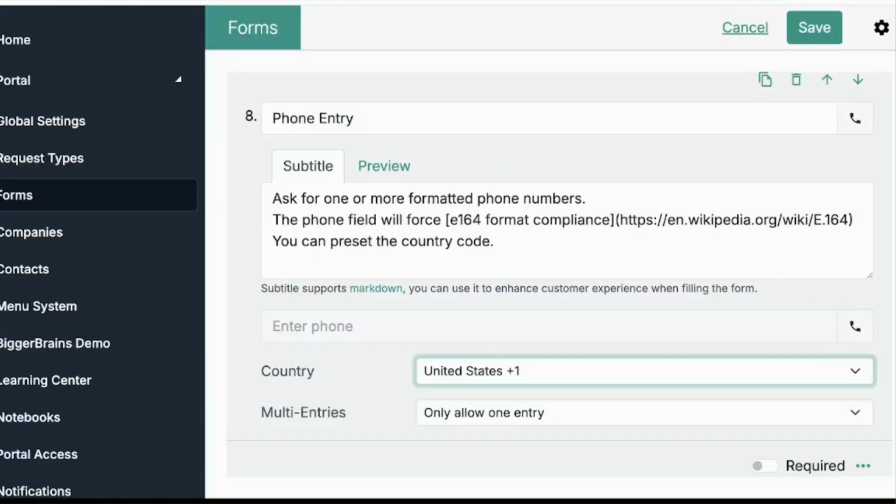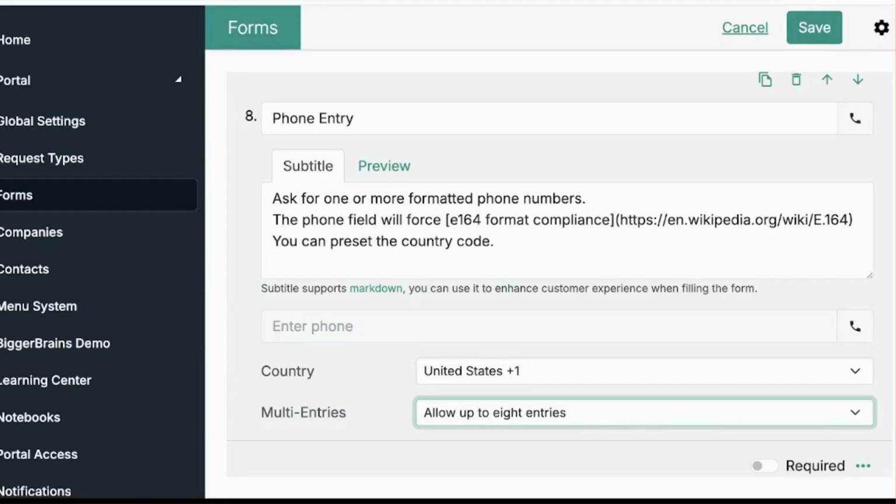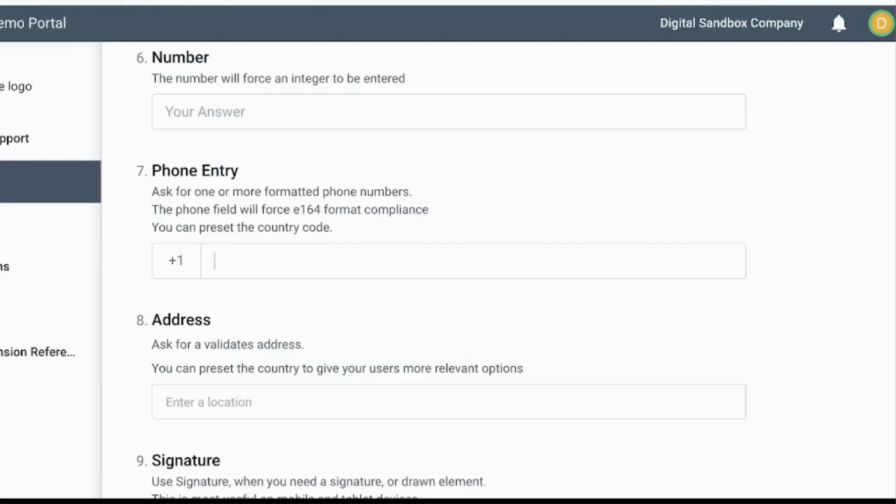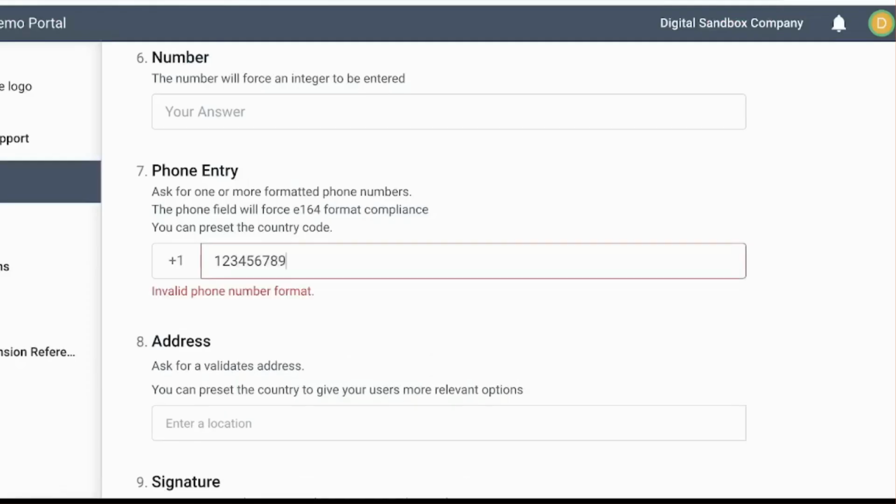Similarly, the phone field validates user input so that only valid phone numbers are entered. You can preset the country calling code and allow up to 8 entries.